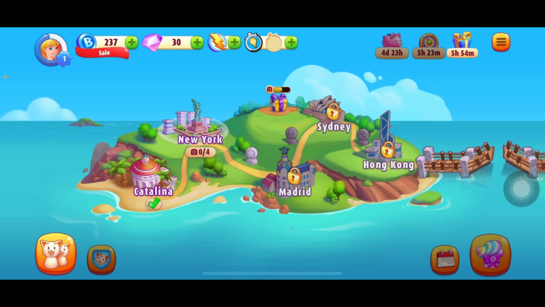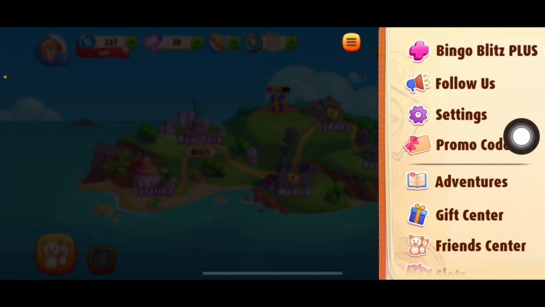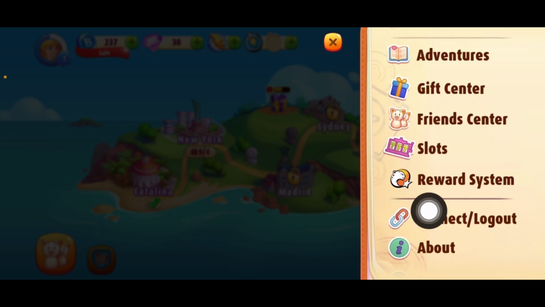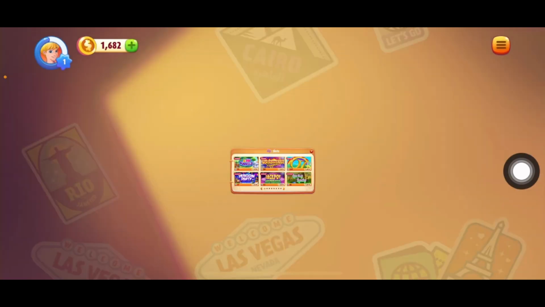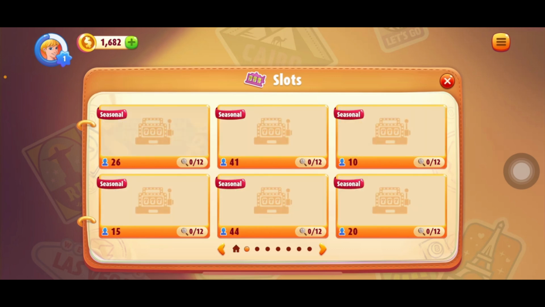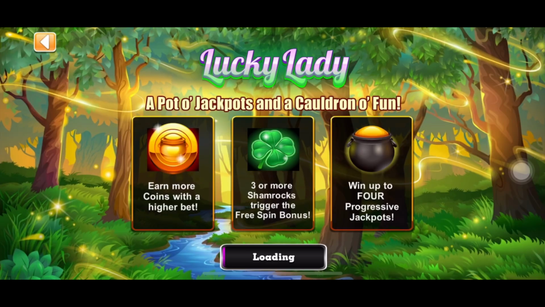After opening it, you will find something like this. Now tap on the three lines right here at the top. Tap on it. Then scroll down and here you can find slots just right here. Now select it. Now here you can find different kinds of slots that you can play. Now choose one which you want to play just like this.